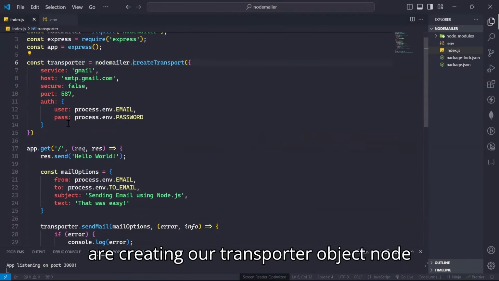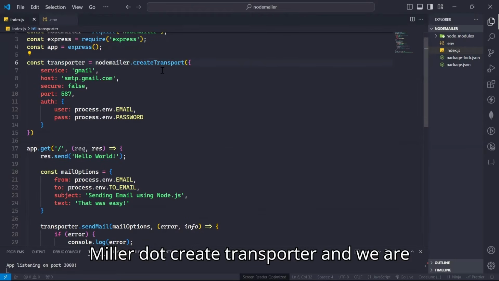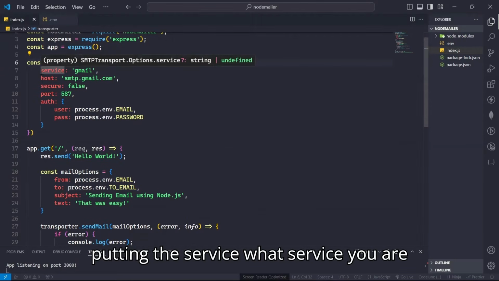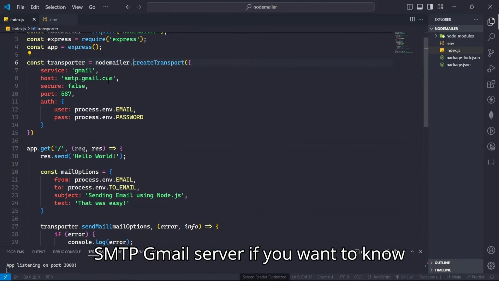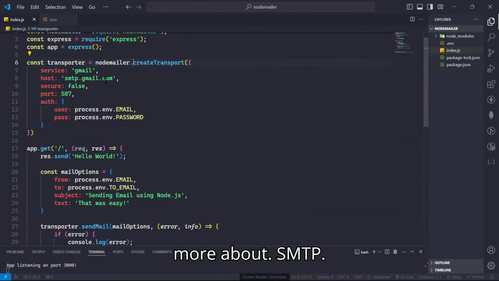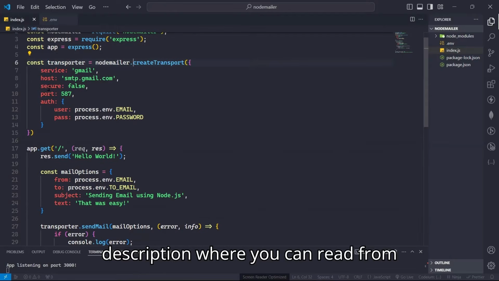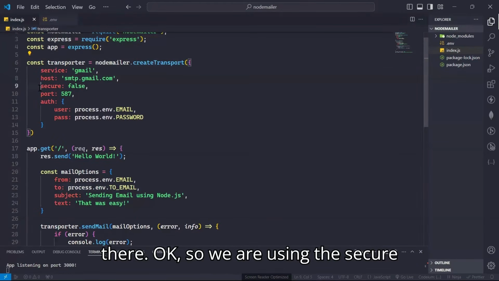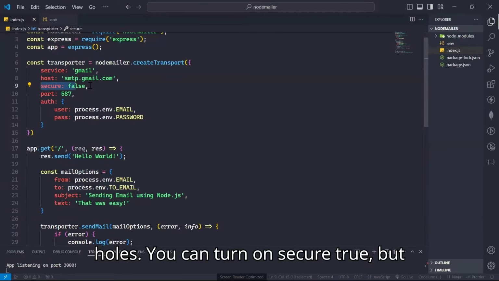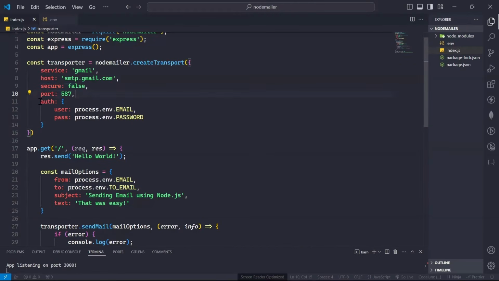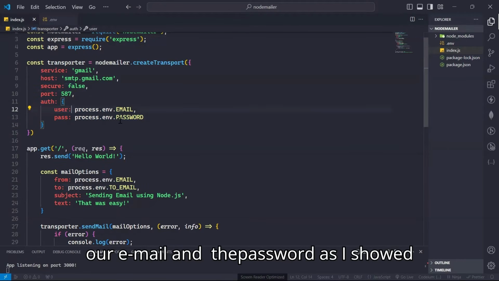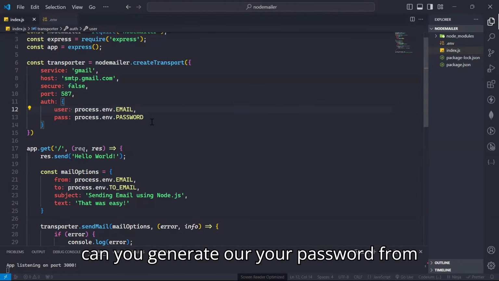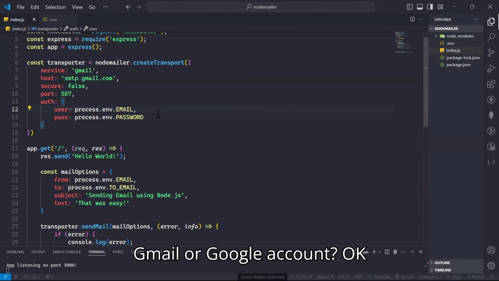Then here we are creating our transporter object, nodemailer create transporter, and we are putting the service we are using. Currently we are using Gmail. After that we are using the host, the SMTP Gmail server. If you want to know more about SMTP, I will attach a link in the description, or you can read from there. We are using secure false. You can turn on secure true, but you have to use a different port. Then auth, here we are passing our email and the password, as I showed you previously, how you can generate your password from your Gmail or Google account.